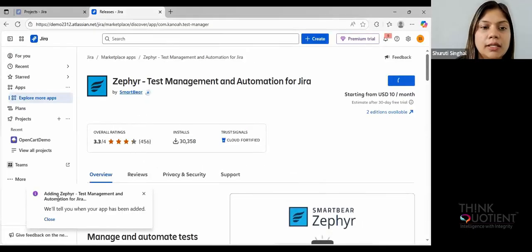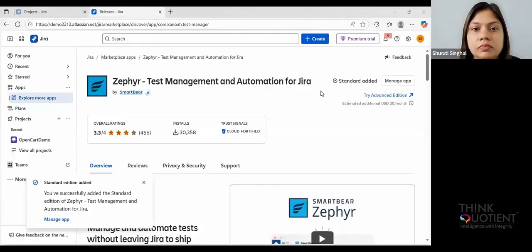Okay, so it says adding Z4 test management automation tool. We will tell you when your app has been added. So like this, the app will be added to your particular software. Once it is added, you'll get a notification that this particular app is added, and then you have to enable it. Initially, when you add this particular app, it is disabled. Okay. So now you can see it is saying you have successfully added this particular tool.